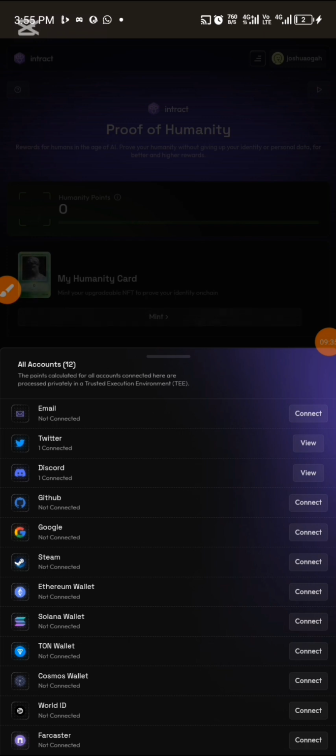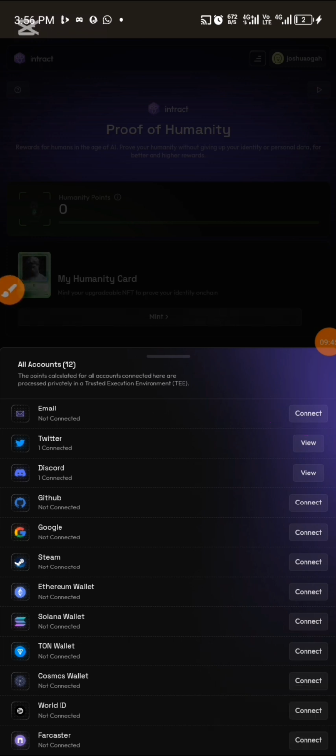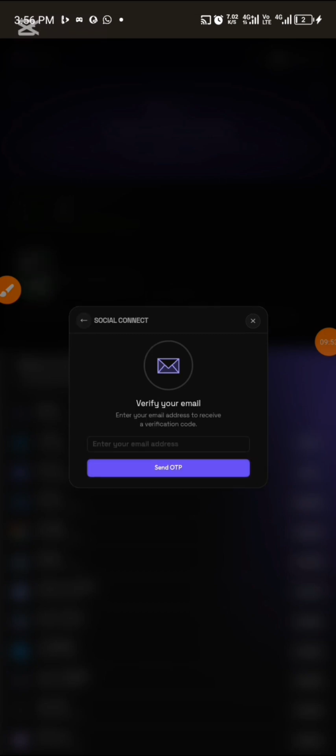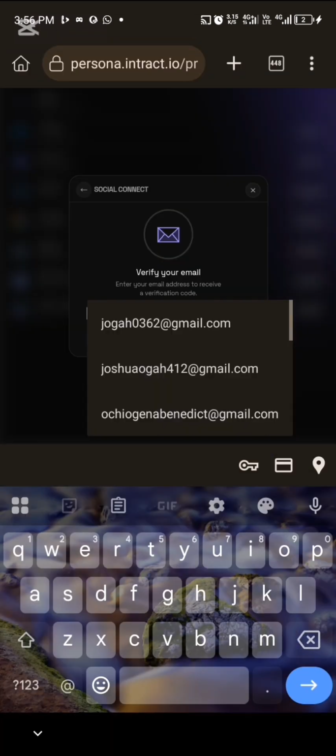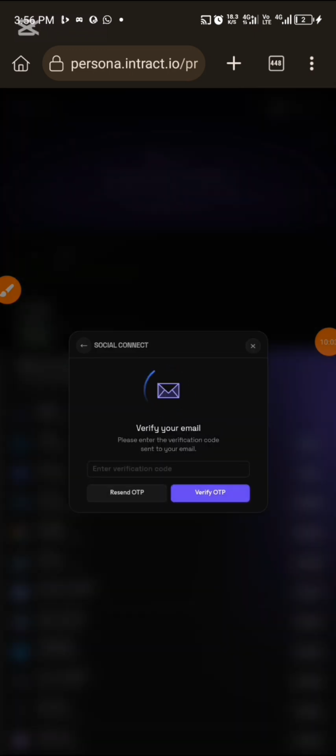So we are going to be connecting our email. We are going to connect the same email that we used on Blockmesh to this particular platform. Click on connect. Now click on the button below to connect. Let's click on connect again, and then we are going to enter our email here, the same email we used, and then click on send OTP. They're going to send an OTP to my email account. I'll get that OTP, paste it in this space over here, and go ahead and verify it.